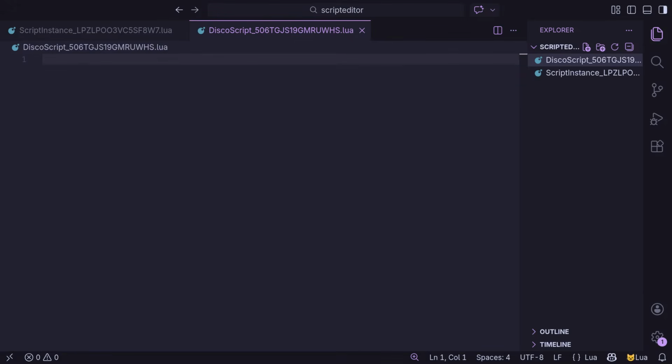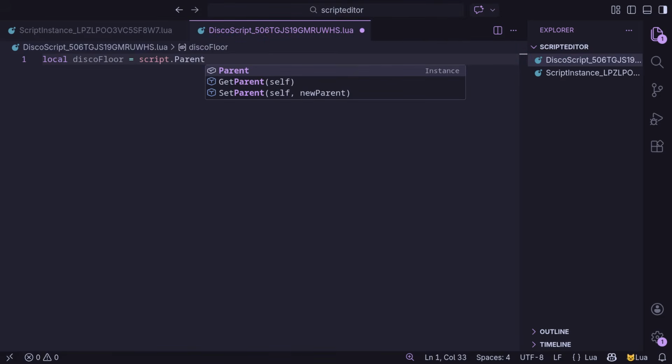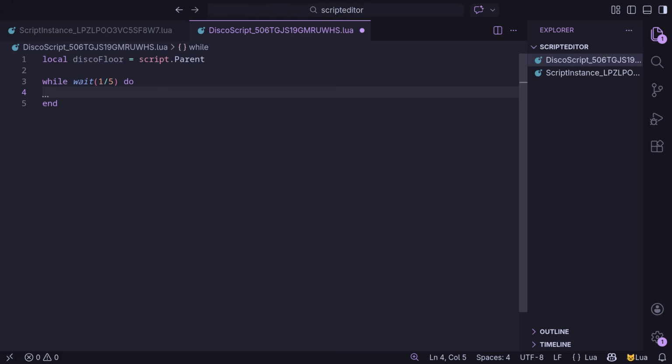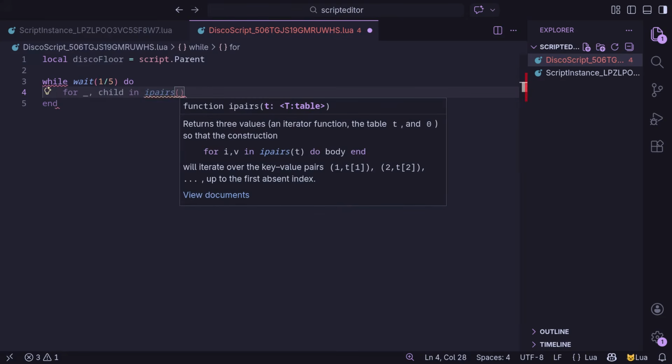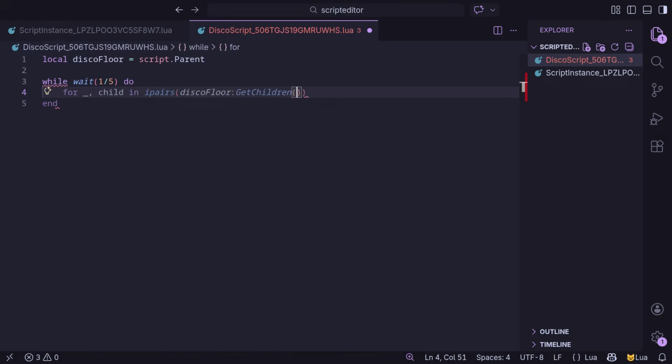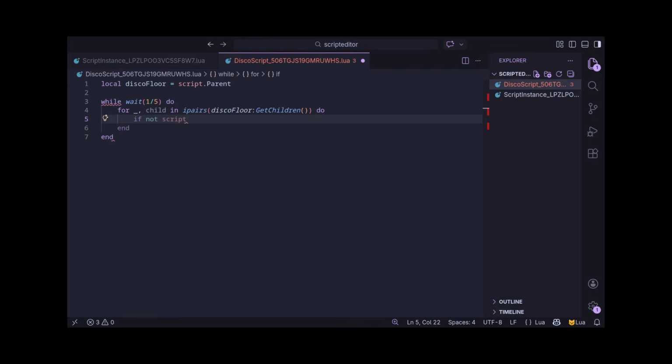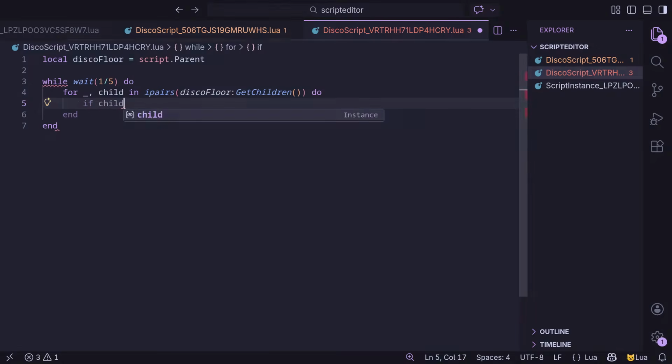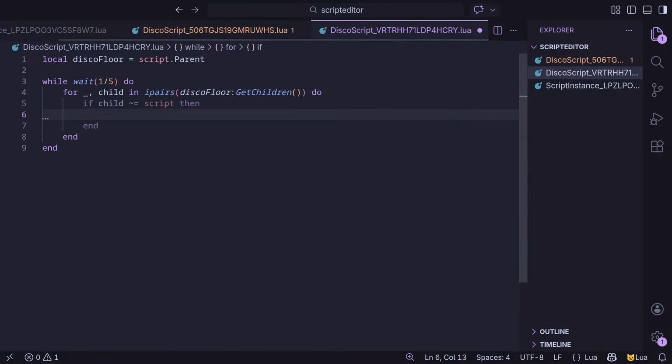Next, create a variable to the Disco Floor. We can just use local discoFloor equals script.parent since it's a property of the script. I'll use a while loop to make it update 5 times a second. And then we can write for _, child in ipairs(discoFloor:GetChildren()) do if not script. Oh, yeah, that's wrong, it should be if child is unequal to script, then, my bad.